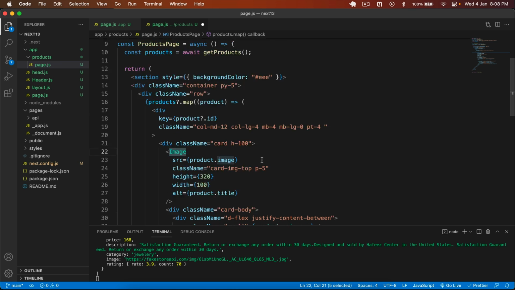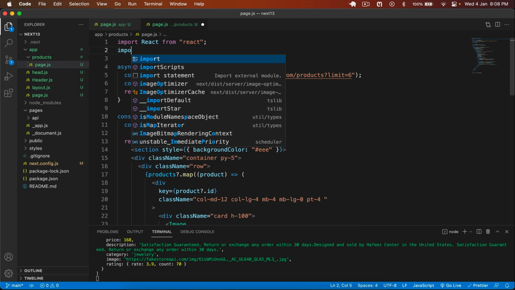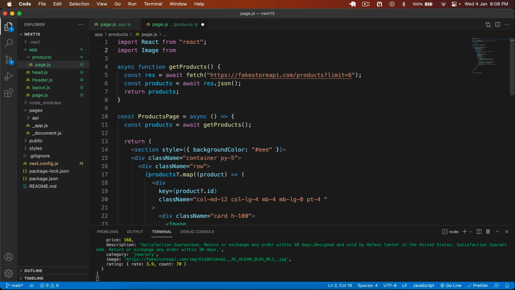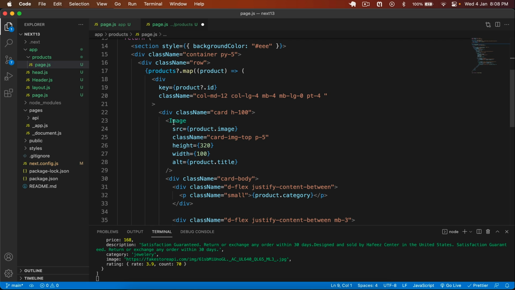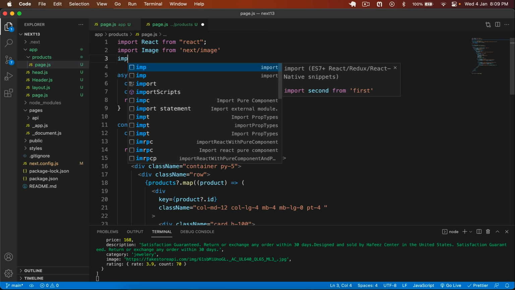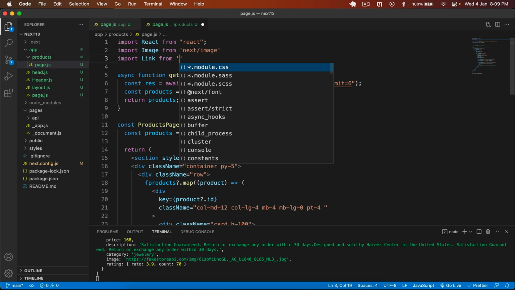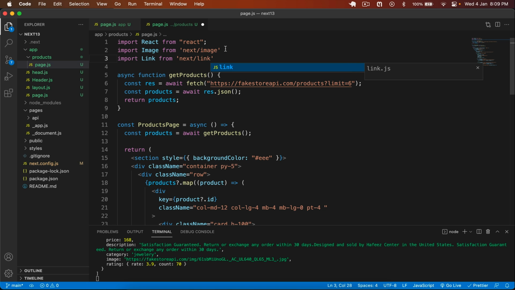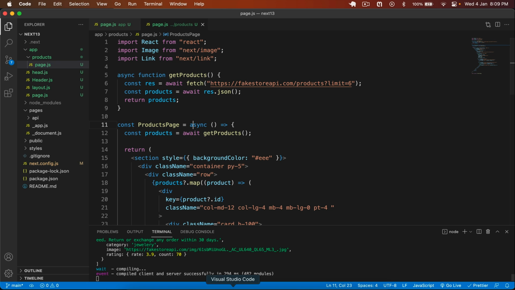We have to use the image from next/image, so I import that: import Image from next/image. Okay, so we will use the Image component, pass in the source which is product.image, and then the height, width, and the alt text, and then we will simply display the product category, product ID, title, and price. And for the link, I have used the Link component from next/link, so I import Link from next/link. Okay, simply save this one.